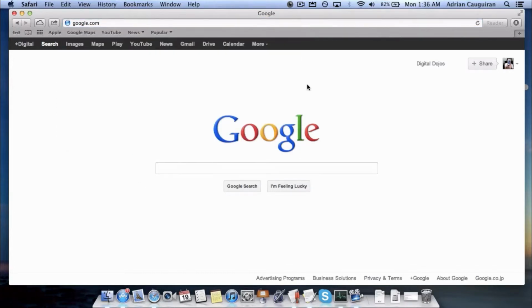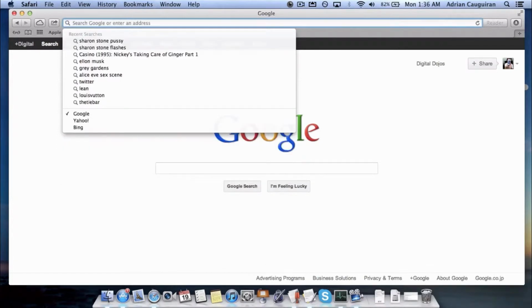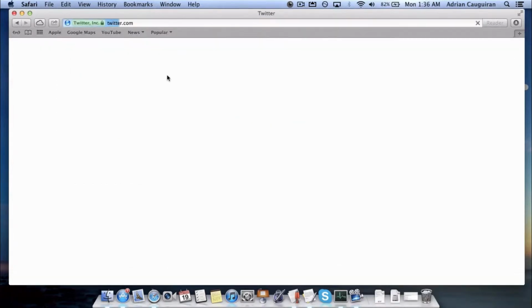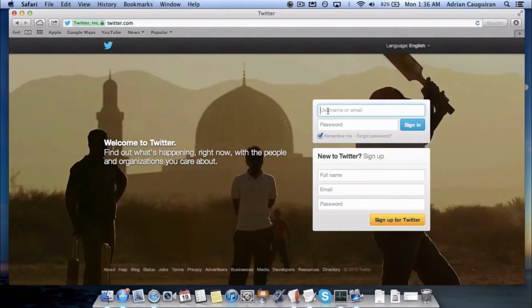I can go, for example, to facebook.com or anything. I can go to twitter.com, and let's say I want to log in. So let's say I'm typing my username as an example, and I was typing my password, 1, 2, 3, 4, 5, 6, 7, or whatever my password would be. It'll track everything, even those password fields.